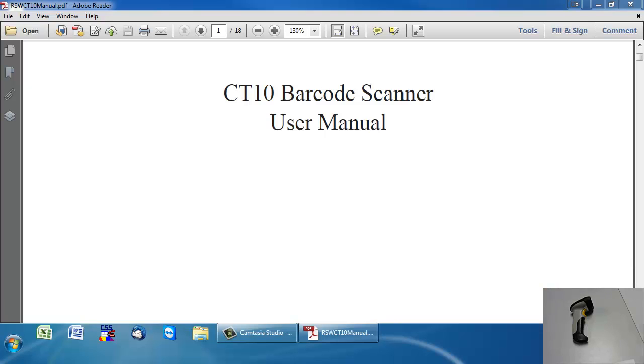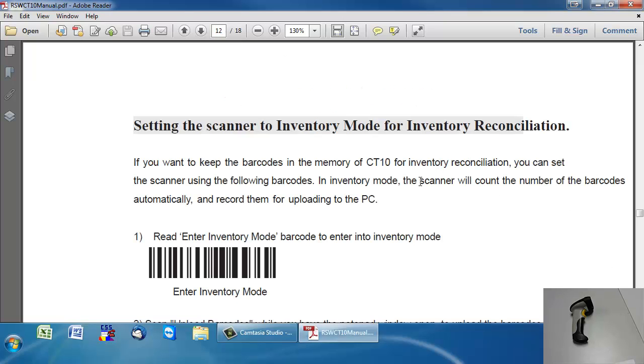This is a video on how to use the Resaleworld CT10 Bluetooth Scanner with the Inventory Reconciliation module. First thing we're going to need is the CT10 Barcode Scanner User Manual, and we're going to go to page 12. Page 12 is where all the inventory barcodes are.